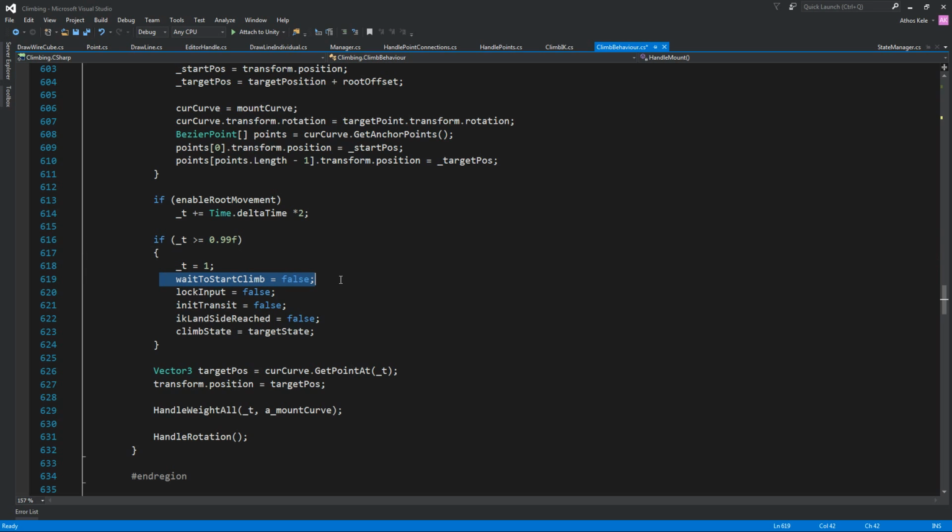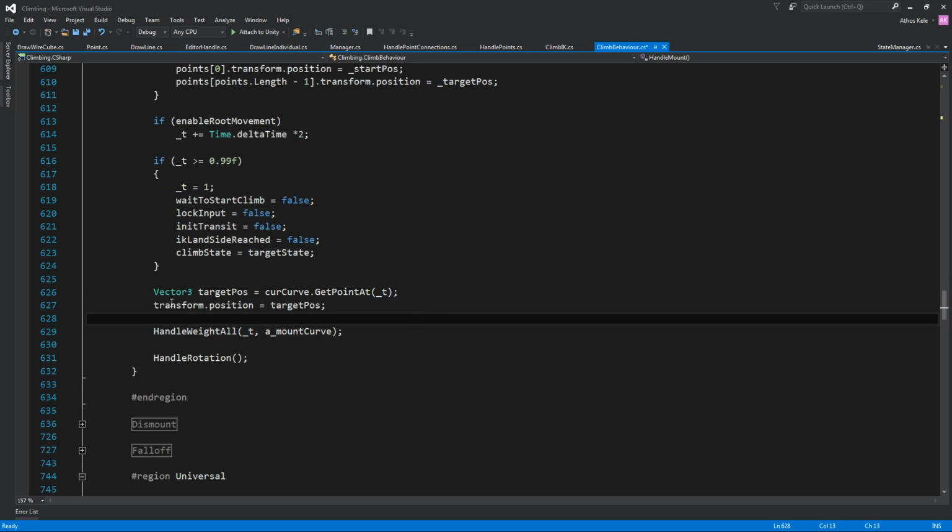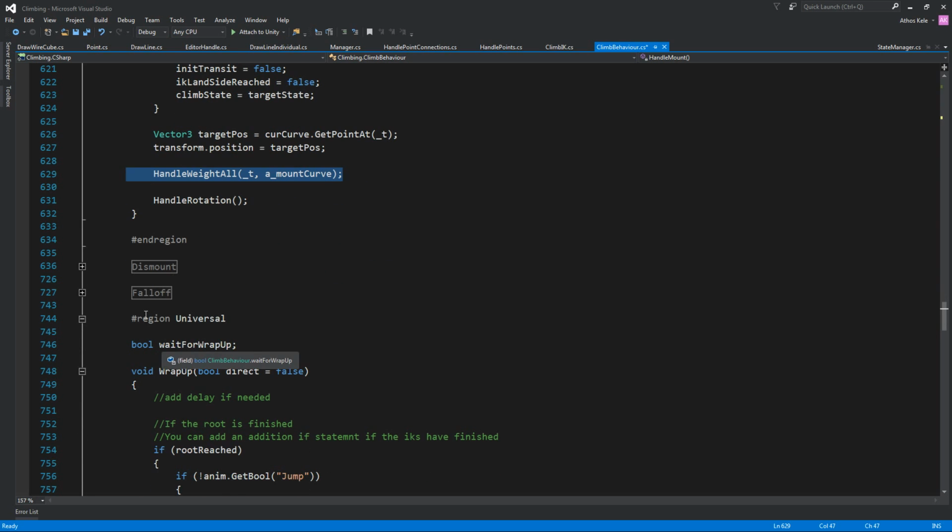Okay, way to start climb is false, lock input false, init transition. We basically reset our variables, and our climb state is the target state, so this means we're going to be on point at this time. And we'll get the target position by the t from the curve. This returns a position upon the curve, and we set that as our transfer position. And handle wall, we'll see that on the next video.